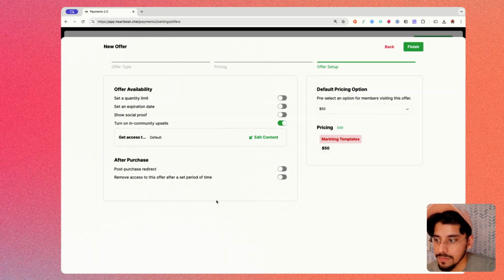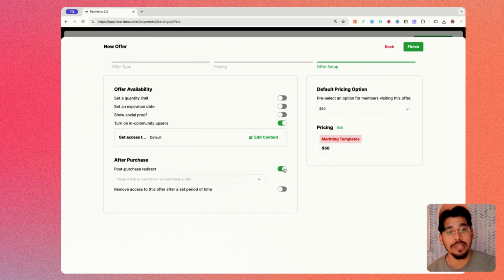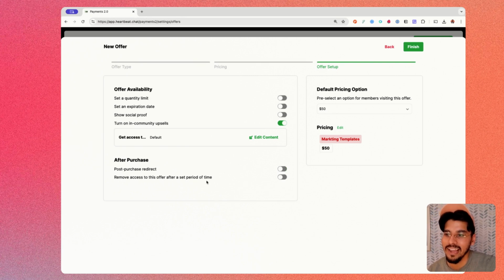Now, I've got all of this stuff set up. I could add in a post-purchase redirect so that way after they purchase access to the templates, I could send them over to the first document in that set of templates. Actually, I forgot to make documents for this set, so I'm going to leave this turned off, but you should turn this on if you're setting this up. And then I can also choose to remove access after a certain period of time, right? So a couple different setting options that I have over here. And then finally, I'm just going to hit this finish button in the top right.